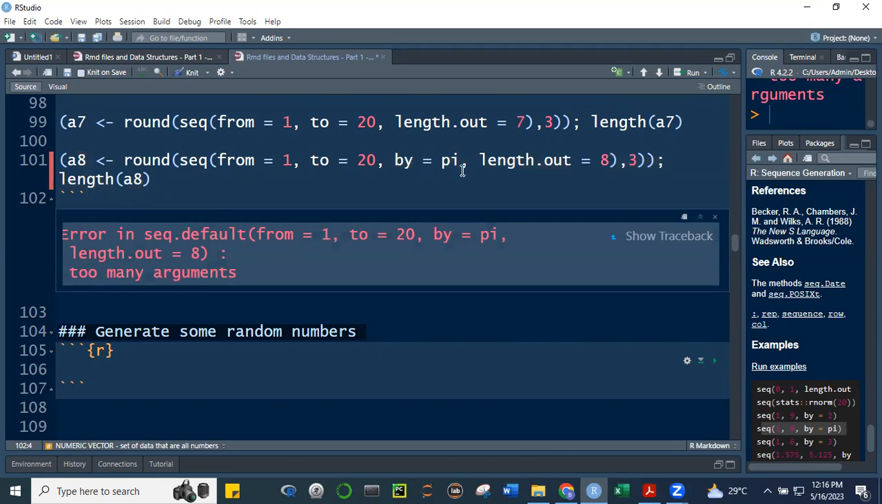Because we insisted that the increment should be by pi, and then you also said there should be 8 elements. So there is a conflict here, class. These are two conflicting conditions. You cannot increment by pi and also have the last value end at 20. If you keep increasing by 3.14, and it must end at 20, and the length should be 8 elements, that cannot happen.